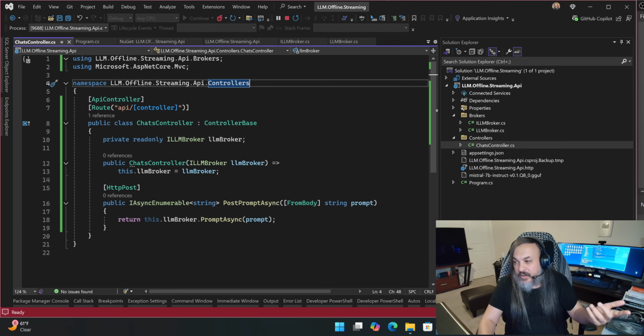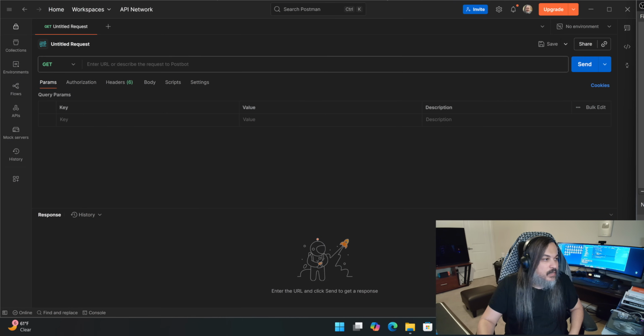Let's hit that endpoint and see if it actually works. So I'm going to use Postman here this time. And in Postman, I'm going to try to hit the endpoint. I know you can't see it yet, but you will in a second. Okay. Here we go. Here's Postman.